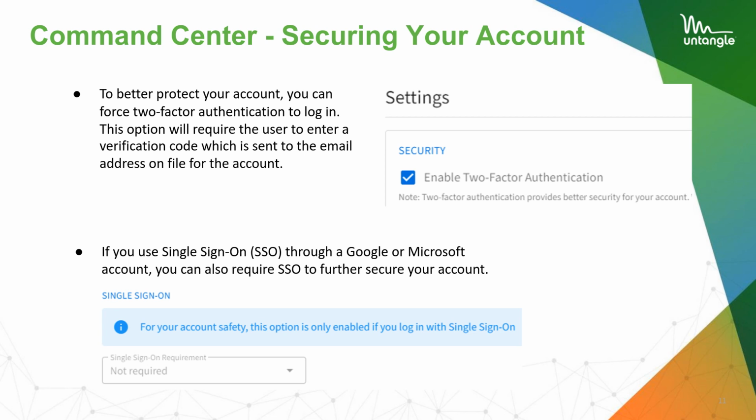Another important facet is going to be keeping your account secure. As everybody knows, as we are constantly seeing in the world of IT, there are security breaches, hacks, all sorts of things happen, right? So we want to make it as easy and as convenient as possible for you to be able to secure your Command Center account to keep unauthorized folks from getting into it.